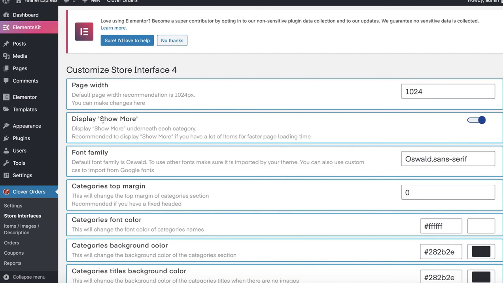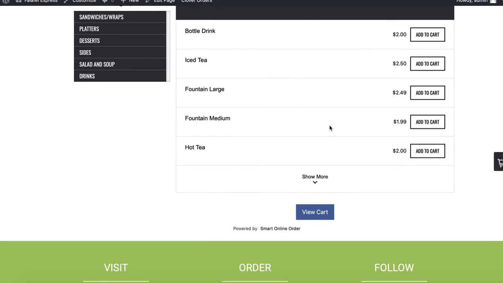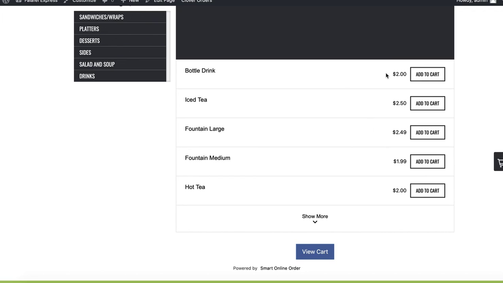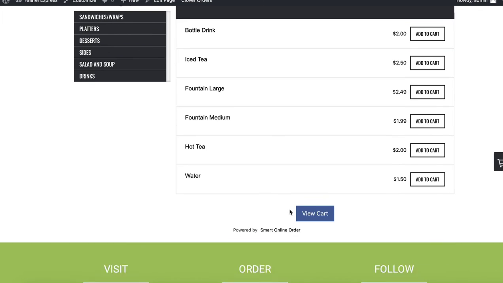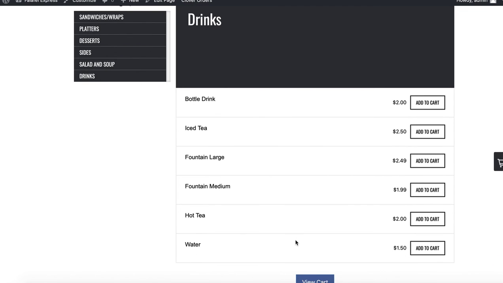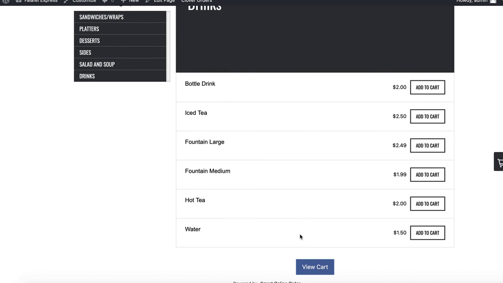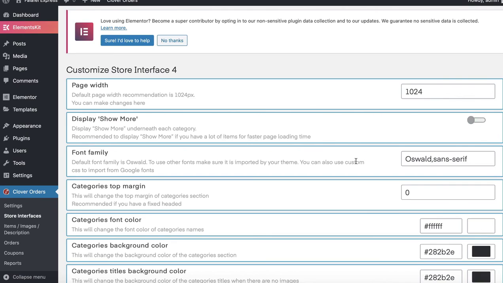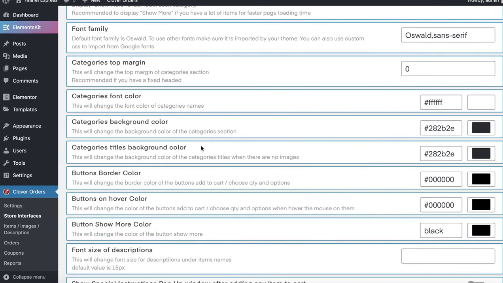I'm not gonna go through all of them because that's another video, but you have this one by default and you can customize it. So for example, I can press customize and it says display show more. What does that mean? You see the show more right here? You can hide that. You can say, you know what, I don't want show more to show up because it's just one more item. Why should I do a show more just to show the water, right? So in that case, just don't show more, just like that.